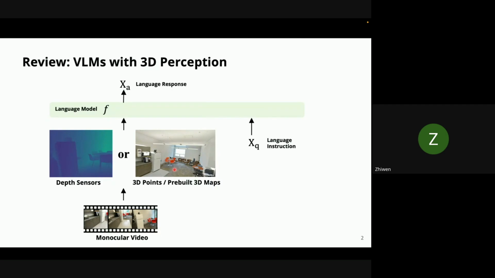So is it possible to pursue a scalable way to enhance the vision language model with accurate 3D perception? That's the key idea of this work.